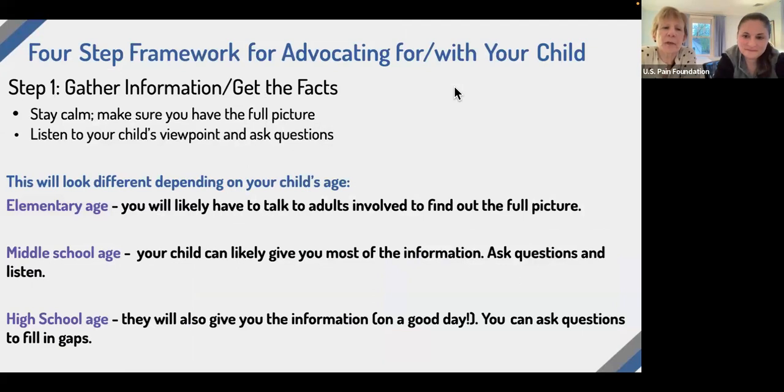So next, we're going to talk about a 4-step framework for advocating with and for your child. Each of those steps is going to have different issues depending on the age of your child. All of this information will be available afterwards on resources that US Pain will have available, and we'll also make them available for Miles for Migraine.